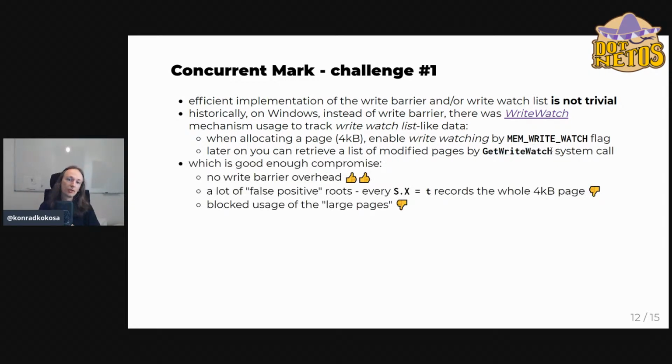So it seemed to be a pretty good compromise. Like, okay, we didn't need write barriers. We are really afraid of write barriers because they are injected in regular code. Every reference assignment introduces write barrier overhead during the concurrent mark. So not having write barriers was super nice.